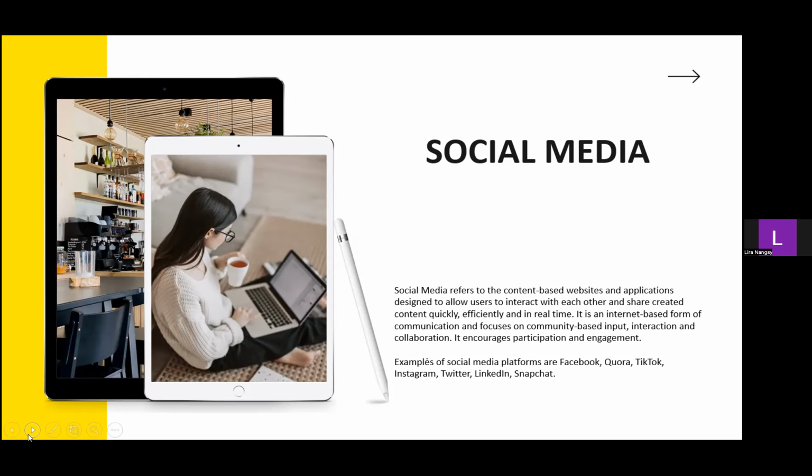So examples of social media platforms, which most of us know, are Facebook, Quora, TikTok, Instagram, Twitter, LinkedIn, Snapchat, Pinterest, and all the like. I believe we know most of these social media platforms. So let's look at the combination. What is social media marketing?